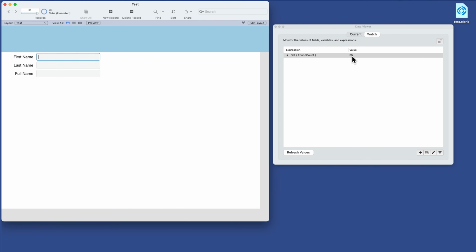If you want to keep track of what's going on, you can put your formula or your expression here in the data viewer and have it to the side where you can keep an eye on it. Let me take this example a step further. Now let's do a find for all those with a blank name. So I'll just do an equals in the first name and hit enter. And it shows me that I have 34 records showing.